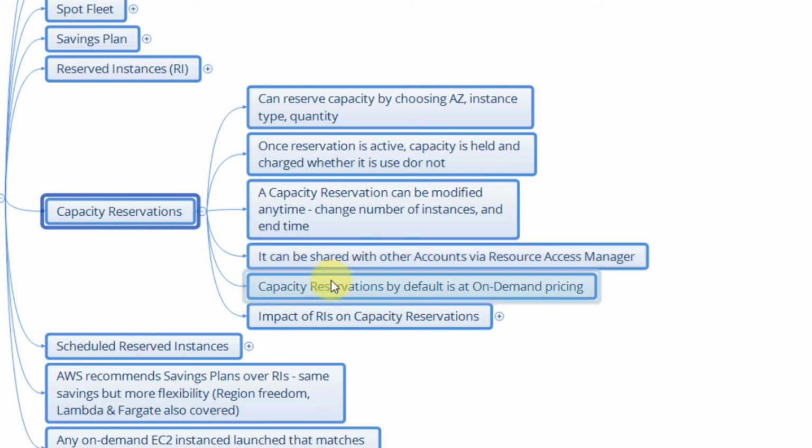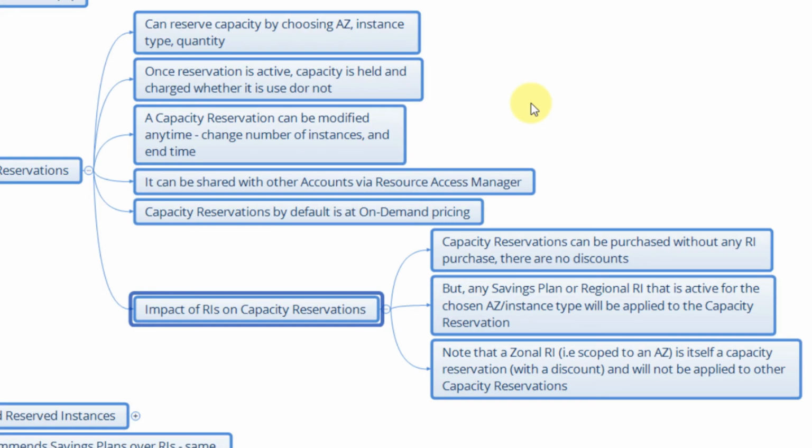And note that by default, a capacity reservation is at on-demand pricing. As we just saw, a reserved instance purchase scoped to a specific zone is also a capacity reservation, but at a discount. But if you don't want to be tied to a commitment of a certain time period, you can go for capacity reservation at on-demand pricing, where you have the complete freedom to change the reservation and choose the end time.